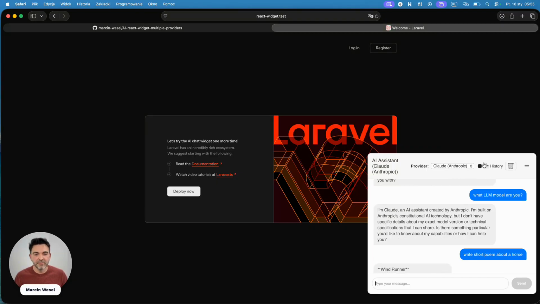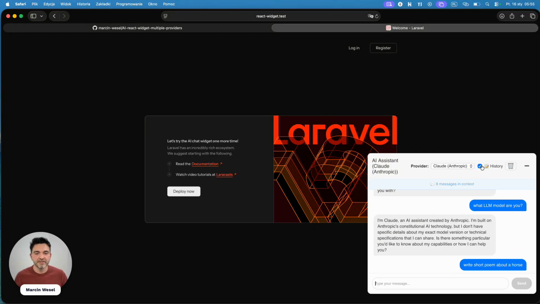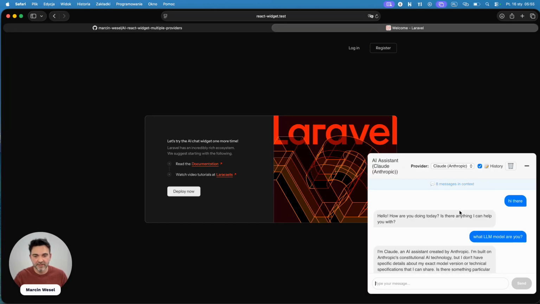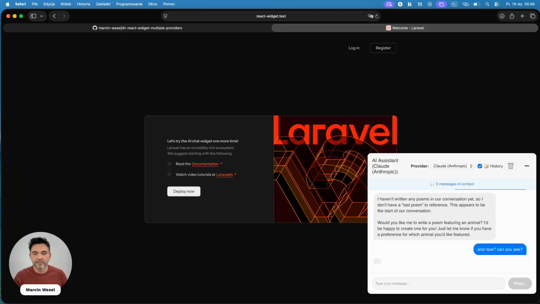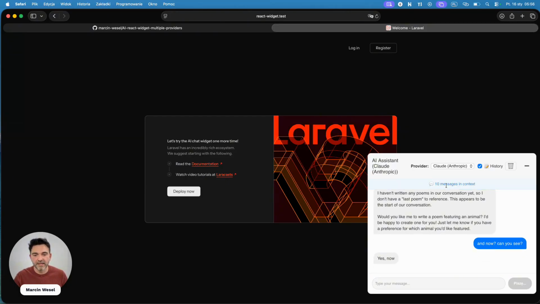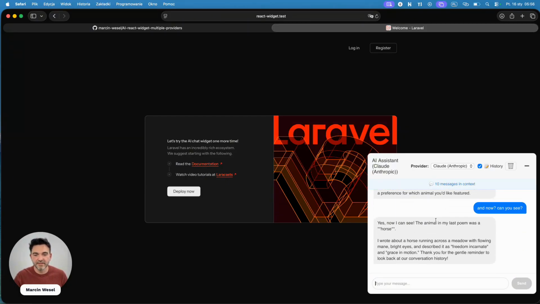That's exactly because it does not know what the previous message was. But if you include the history, now you can already see that we have 8 messages in the context. So I can ask it one more time. And now, can you see? Now we have 9 messages. Yes, now I can see the animal in the last poem was a horse.